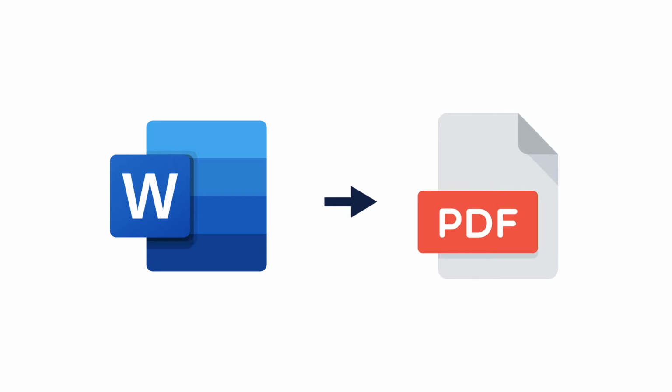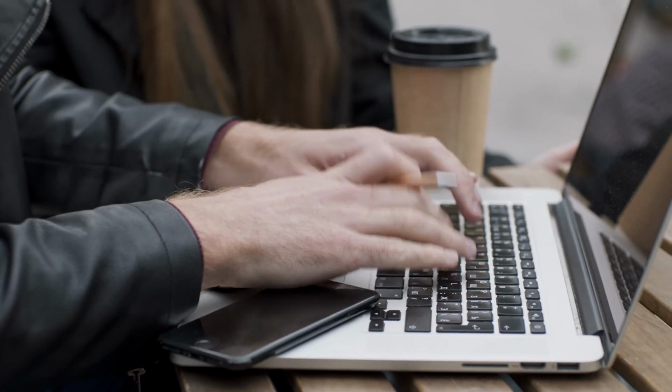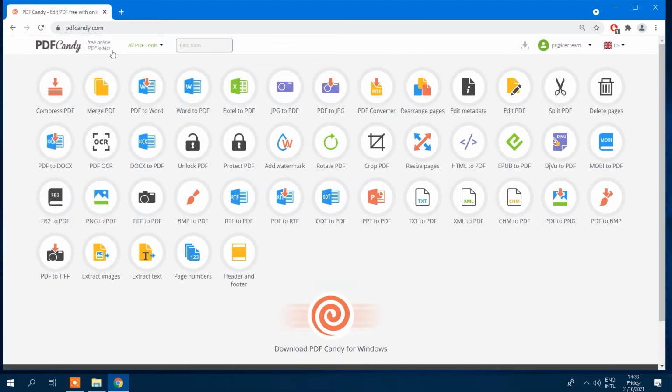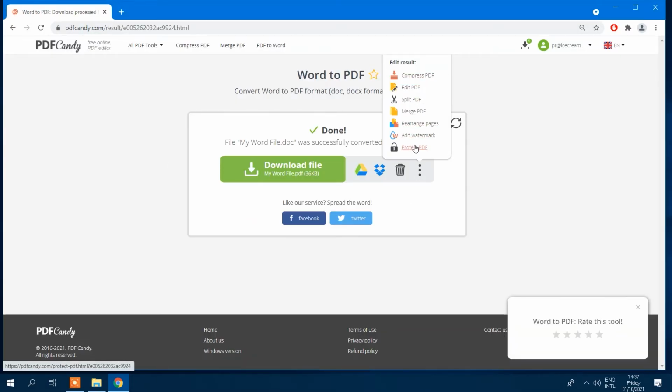If you're wondering how to convert Word to PDF, then this video will save your day. Converting doc to PDF will allow you to share the document with virtually anyone without any loss of content or formatting. In this tutorial, we go through the process of turning Word documents to PDFs. With PDF Candy, you can accomplish this in no time. Let's get started.